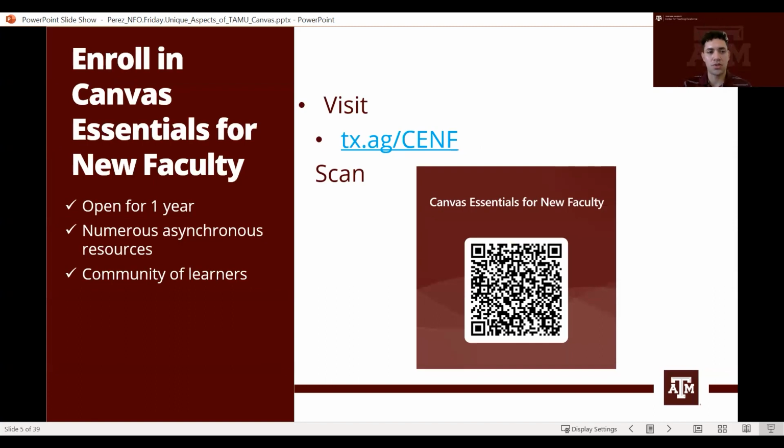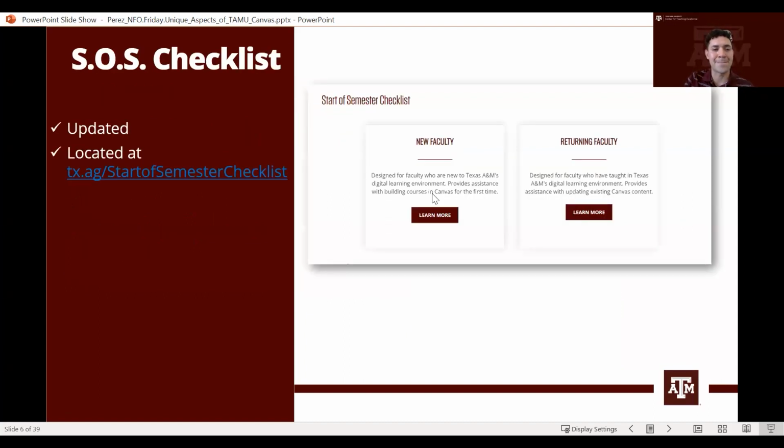We also want you all to join our Canvas Essentials community. This is a community that will be open for a year. We have curated different resources for you to reference throughout the semester. So we ask you to fill out this form. And after you fill out this form, we will enroll you into the community. And we hope to have this ready by next week. Once this community is ready, you will have access to it. You will be enrolled if you complete this form.